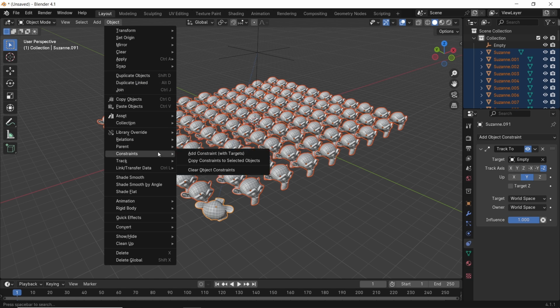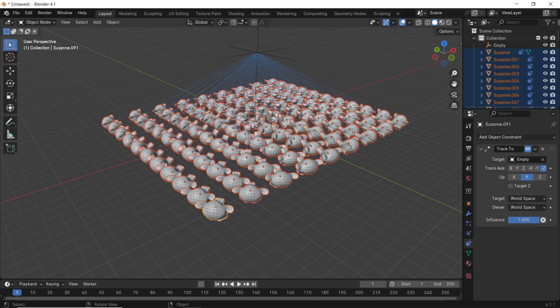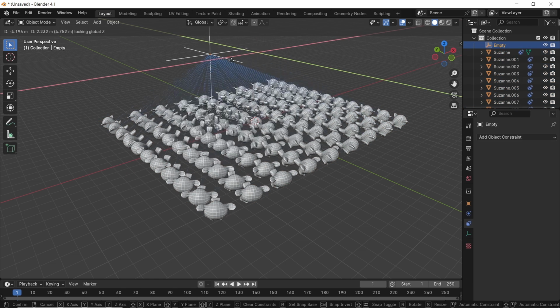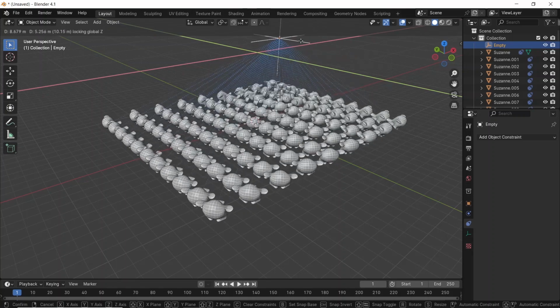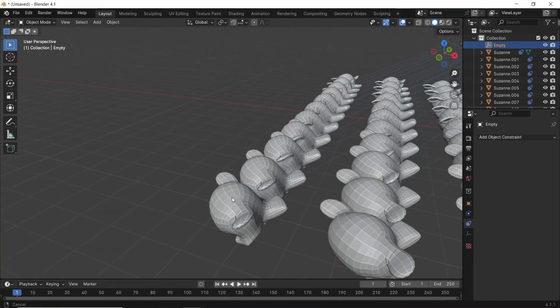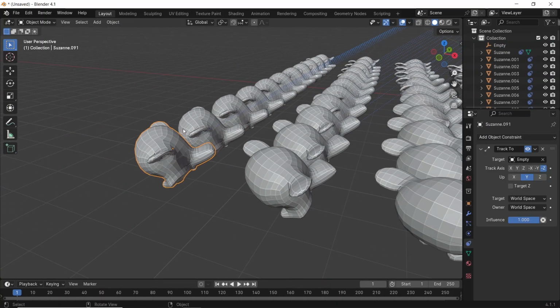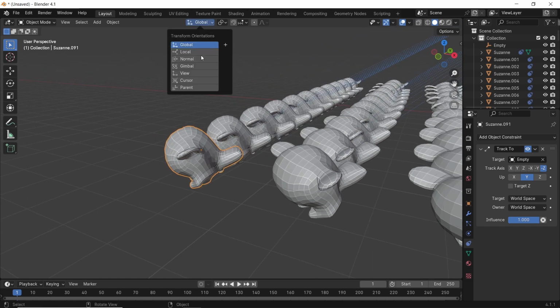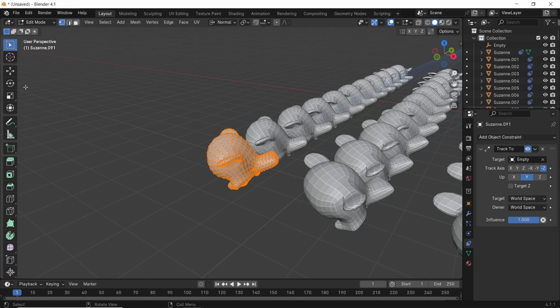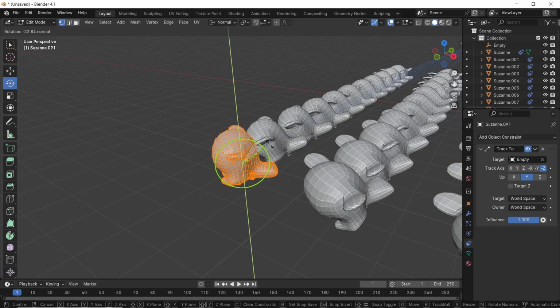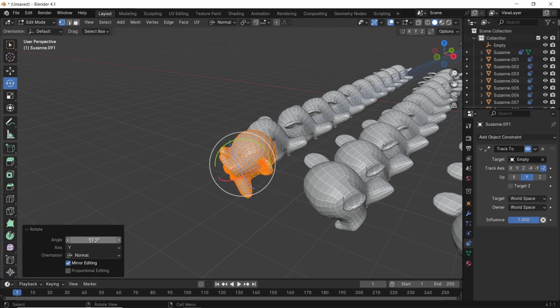Keep in mind, with some objects like the monkey or the cone, you need to fix rotation to make it face the target. And we do that in edit mode, so hit Tab for edit mode and go with the R for normal rotation, or with the wheel from the toolbar, and just make one of them look at the target. Then we can copy this info to the others with the link menu.